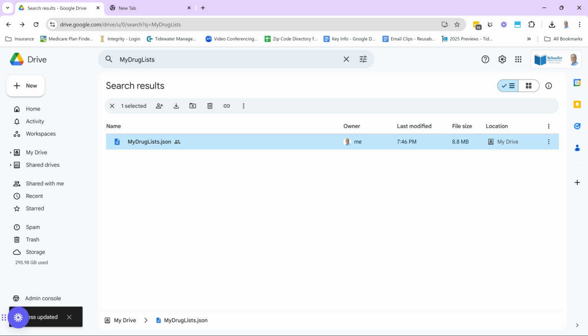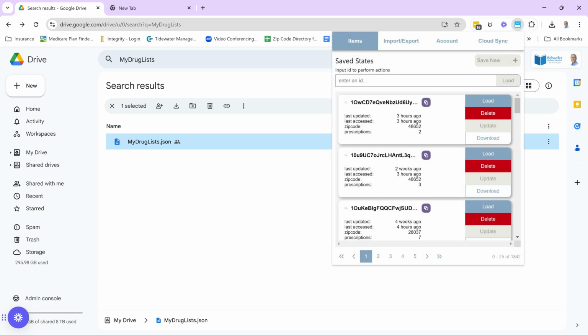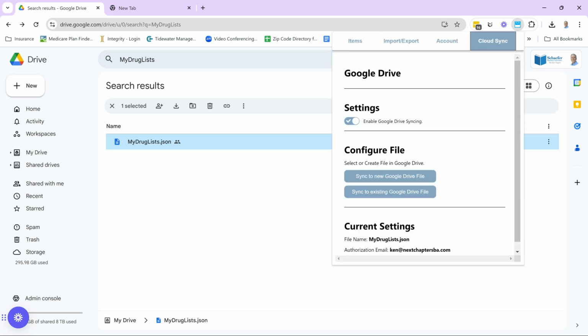If she were to then go and log in, much like I did before, it's going to be a little different now, but not much, because she's going to go to a different place. When we go to CloudSync, instead of saying Sync to New Google Drive file, she's simply going to click Sync to Existing Google Drive file. When she clicks that, it is going to prompt her to go ahead and find the file and sync to it. And then we would both be able to make updates on that exact same set of drug lists.